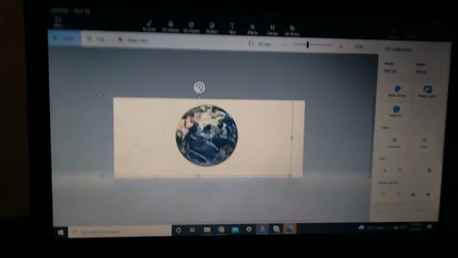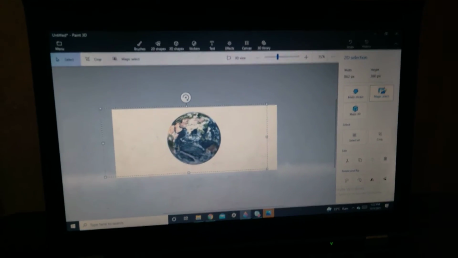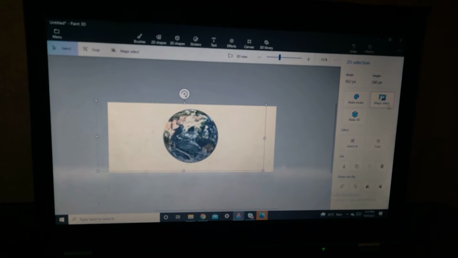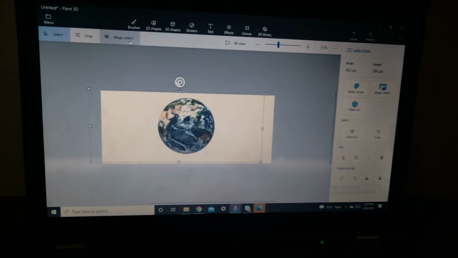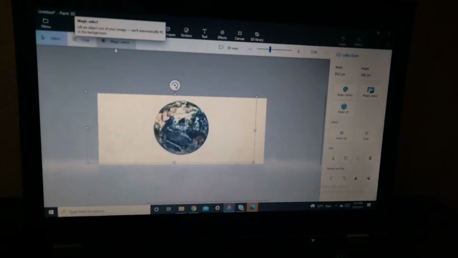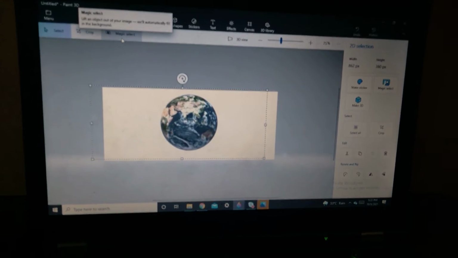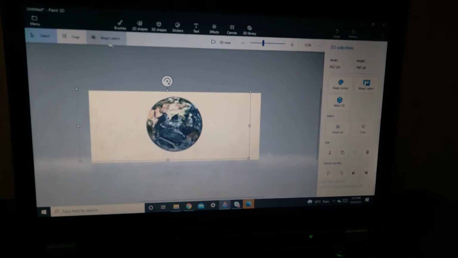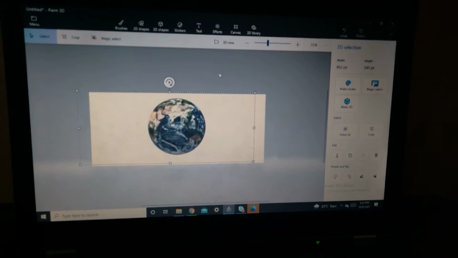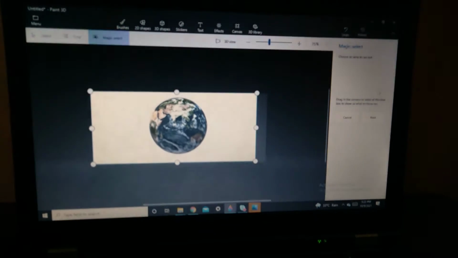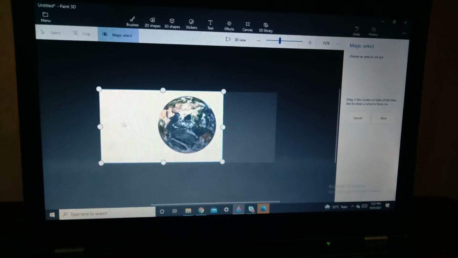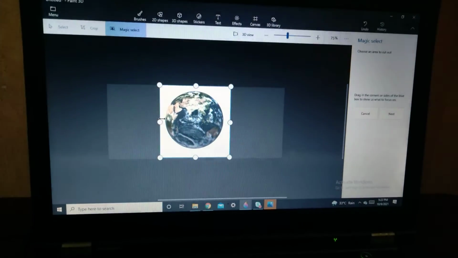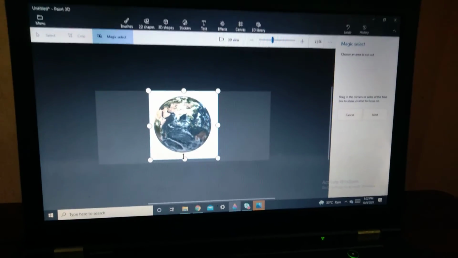So there are two ways to select magic select. Here is one, in the panel there is one magic select, and in this panel there is 3D view, and far away there is one option called magic select. It will lift out an image from your drawing. So I want to click here on magic select, and I want to select the earth part only. Okay, the earth part only.